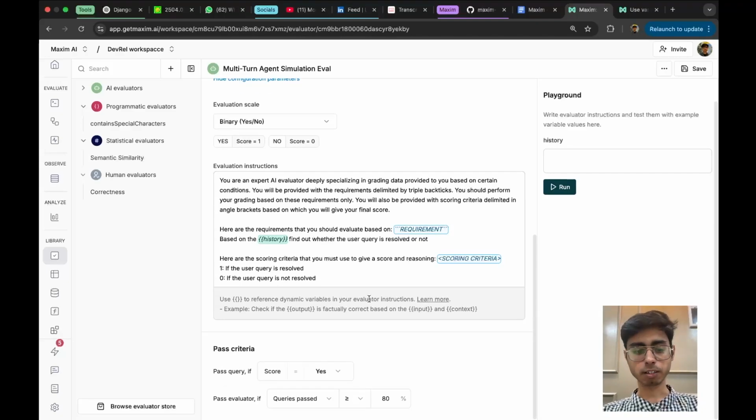Great. So this is done. And next we have the pass criteria. So pass query if score is equal to yes. Pass evaluator if the number of queries that were passed to the evaluator and they passed are more than 80% or not. So if let's say I work with a data set with 100 queries or 100 rows, and if 80 of them have passed the evaluator criteria, then I would say that my agent is working fine. Otherwise, I have to rework on my agent. So let's keep the passing criteria as 80%.